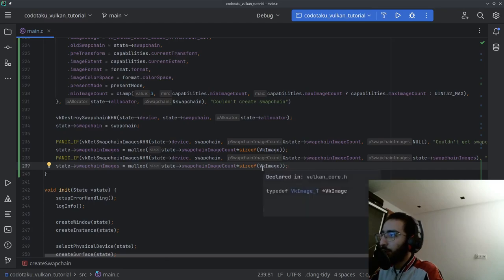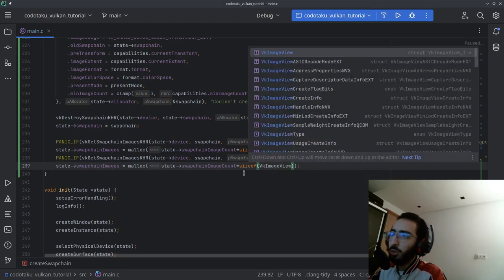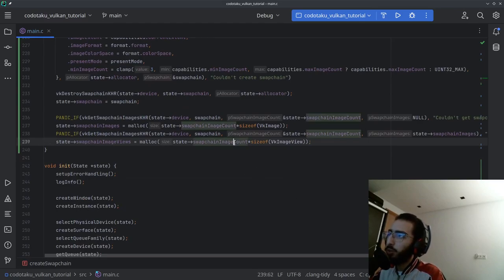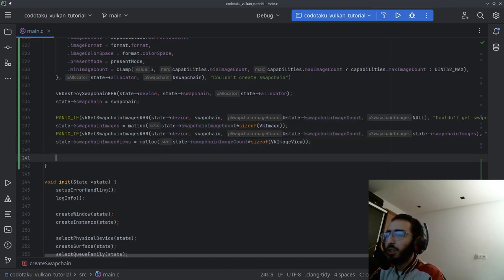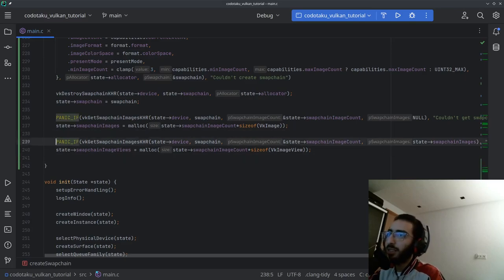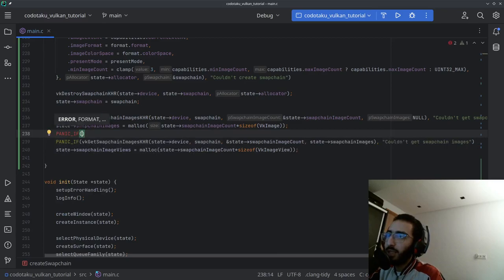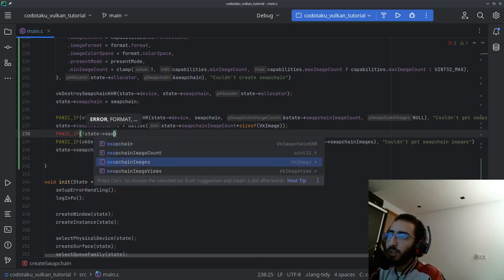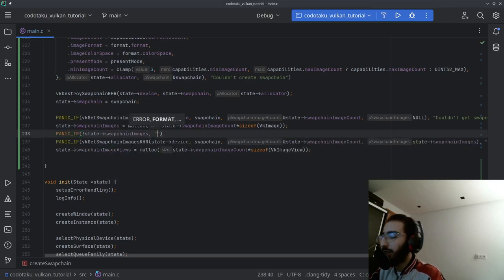So sizeof VkImage. Now here it's actually a VkImageView, and here let's say image views. We allocated memory for that, and of course the count is the same. That's why I didn't call some other crazy function. And by the way, let's make sure that this stuff is getting allocated. Oh man, I don't want some crazy not-state surprises right now. Swap chain images, there you go. The error is, couldn't allocate memory for swap chain images.